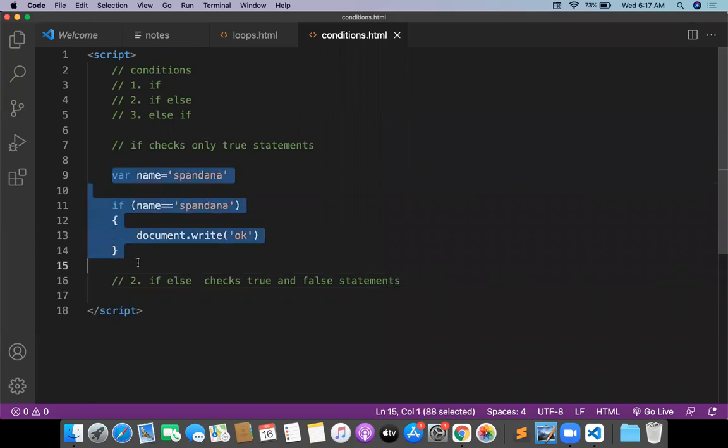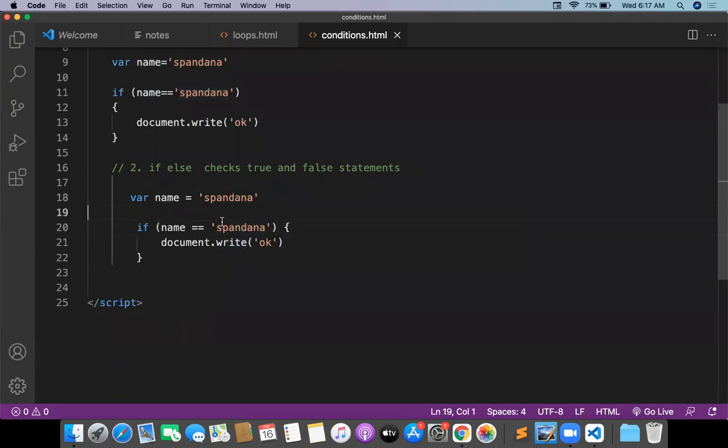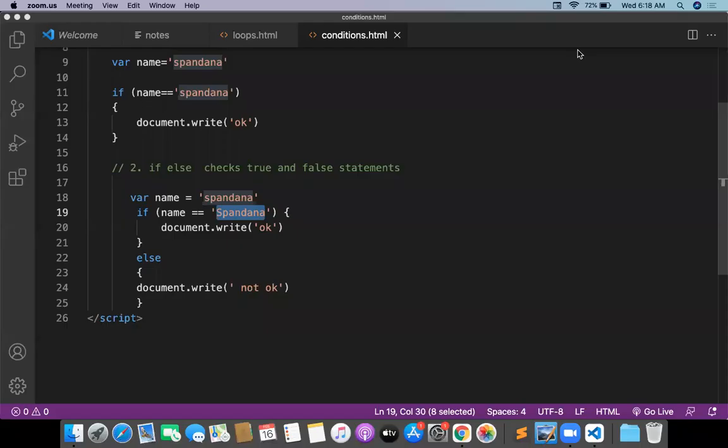Okay, how is this going to happen? Let's see. If else, if name is equal to Spandana, if name is equal to capital S, I am checking with. If it is okay, print okay. Otherwise, else, document dot write, not okay. Writing not okay. So output, maybe guess. Output guess once. This is the if else.